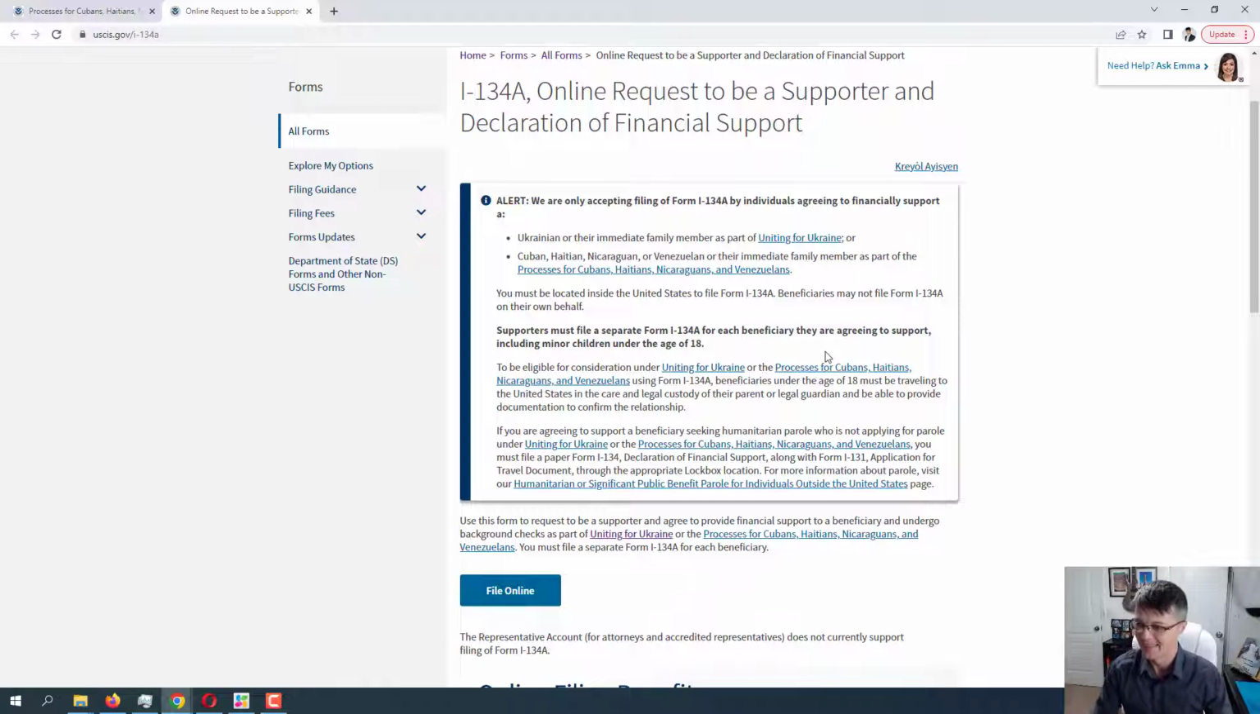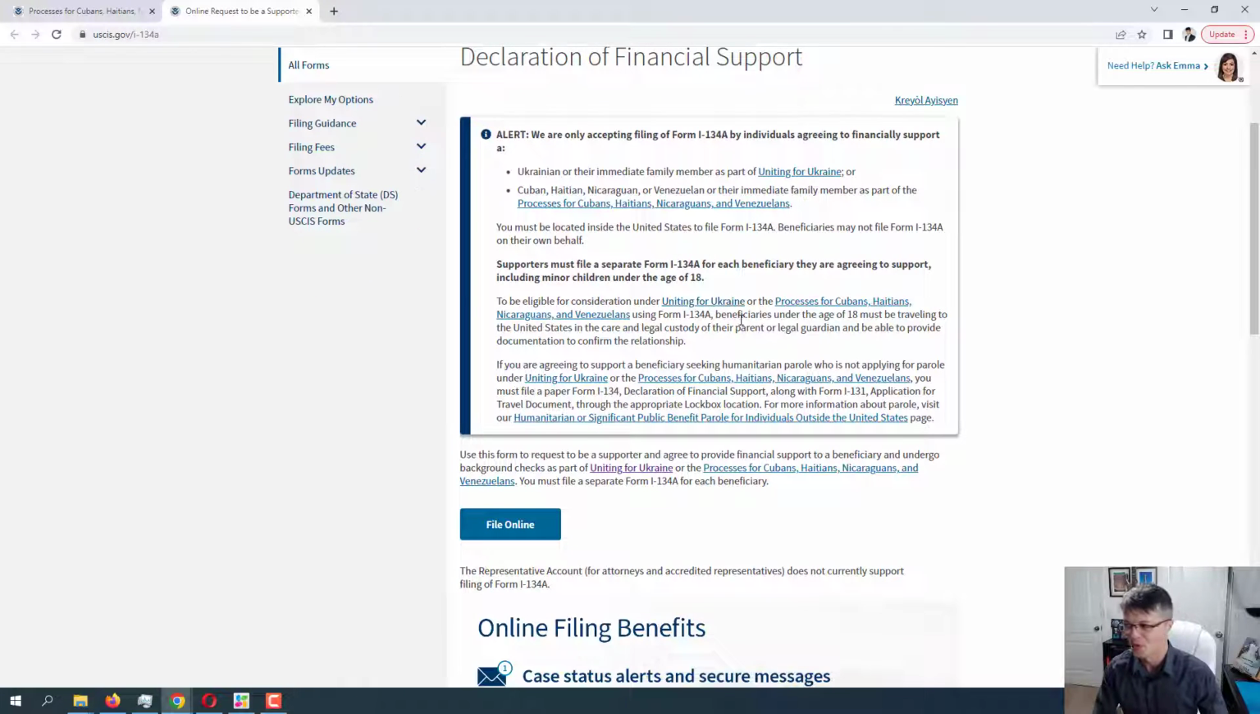Hopefully that makes sense. Now, to be eligible for consideration under the Uniting for Ukraine or the process for Cubans, Haitians, Nicaraguans, and Venezuelans using Form I-134A, beneficiaries under the age of 18 must be traveling to the United States in the care and legal custody of their parent or legal guardian and be able to provide documentation to confirm their relationship. Okay, makes sense.